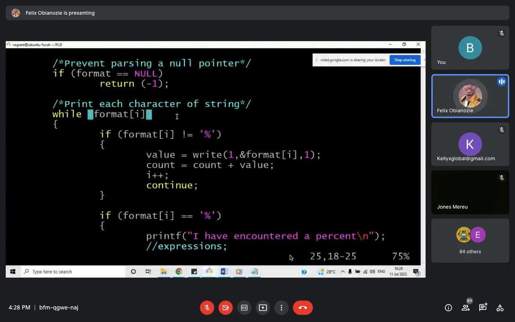Okay, so now the thing we are going to handle is what it does with whatever it sees. When it sees percentage D, what will it do? What should it do? So let's take care of that.